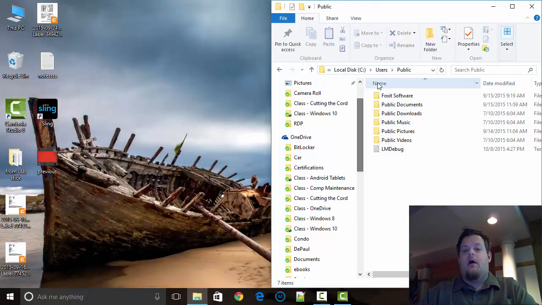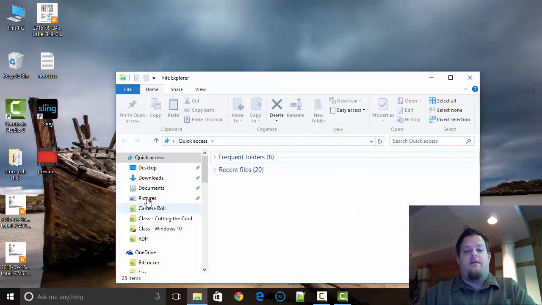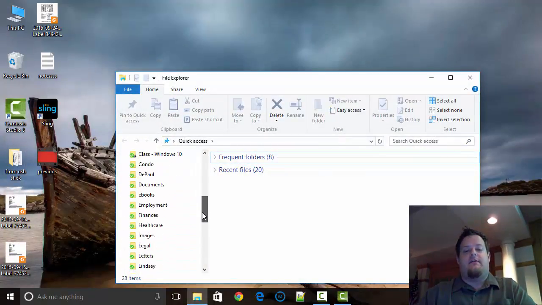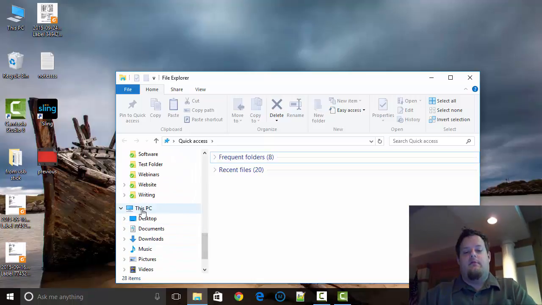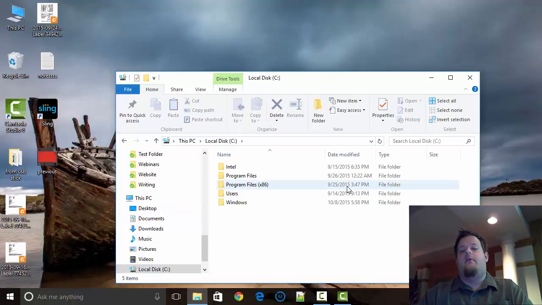How did you get that? I went using File Explorer, and then below that there is a little disk icon, This PC, which is also referred to as Computer or My Computer in the old Windows operating systems. Then I went to the C drive.